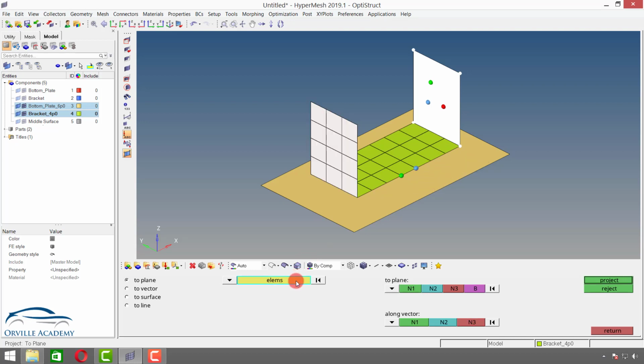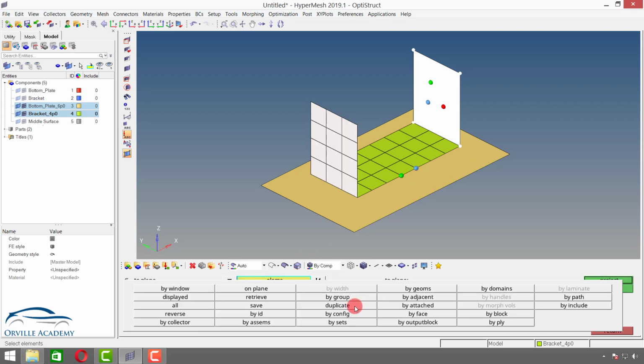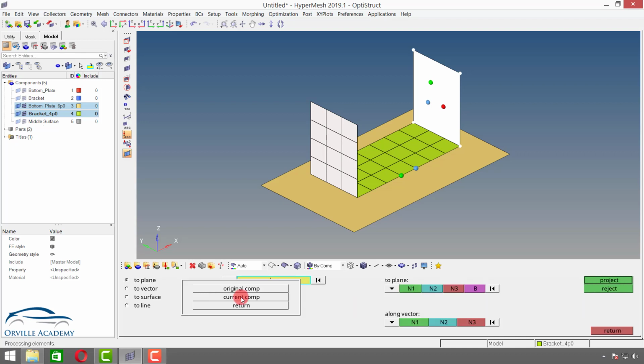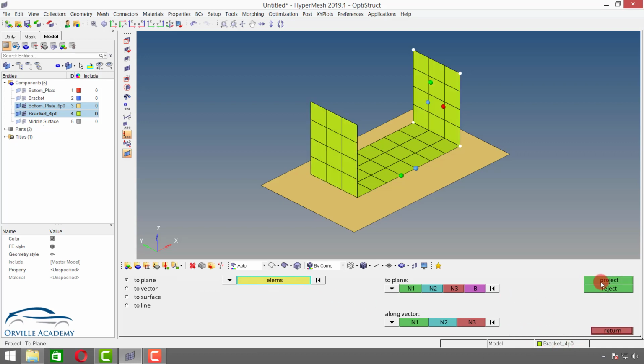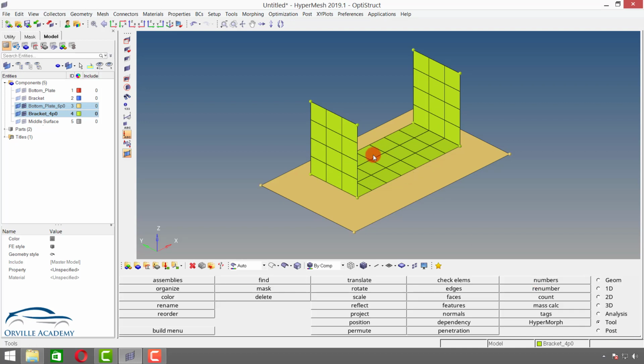Now important thing, here we have to set duplicate. So let me say duplicate, and I will set the duplicate to current component, which is the bracket 4.0 itself. So let me say current component and then say project. You can see an element has been projected.